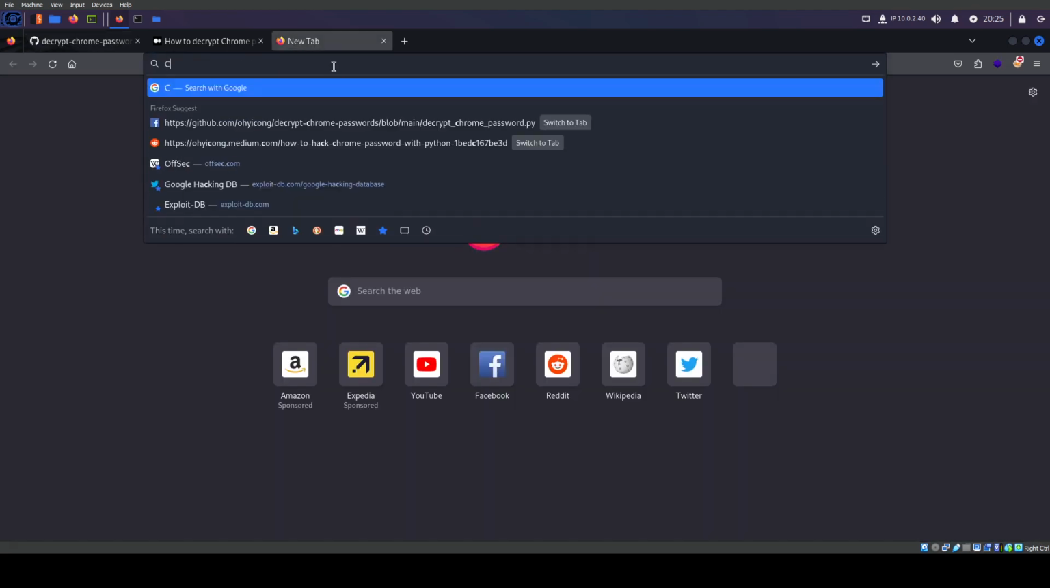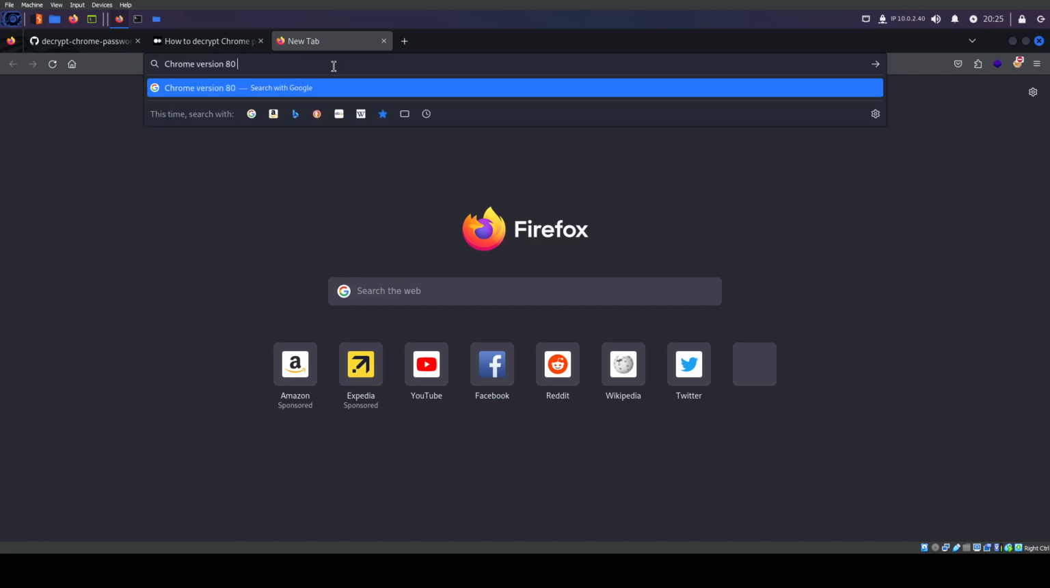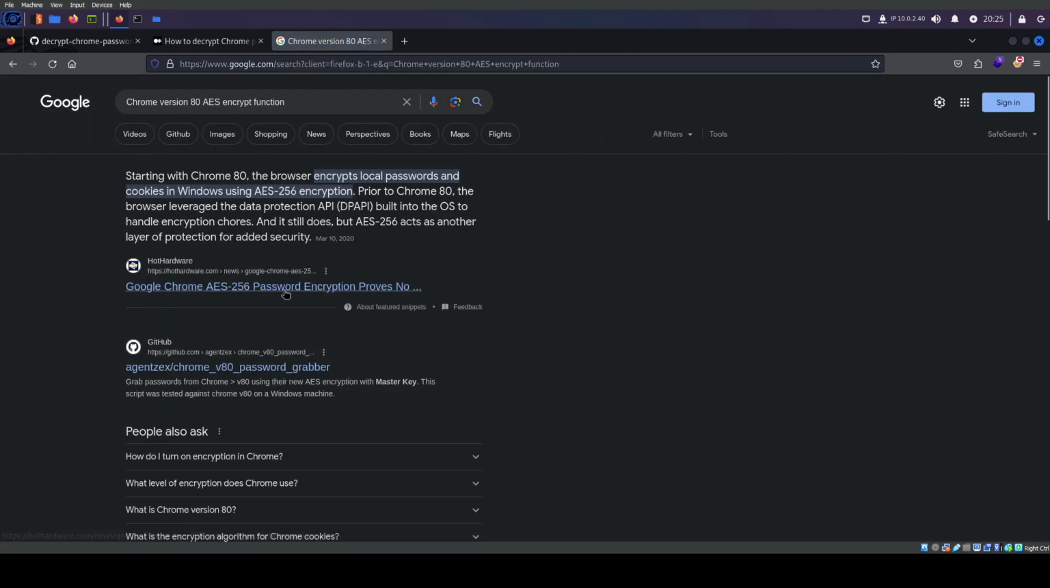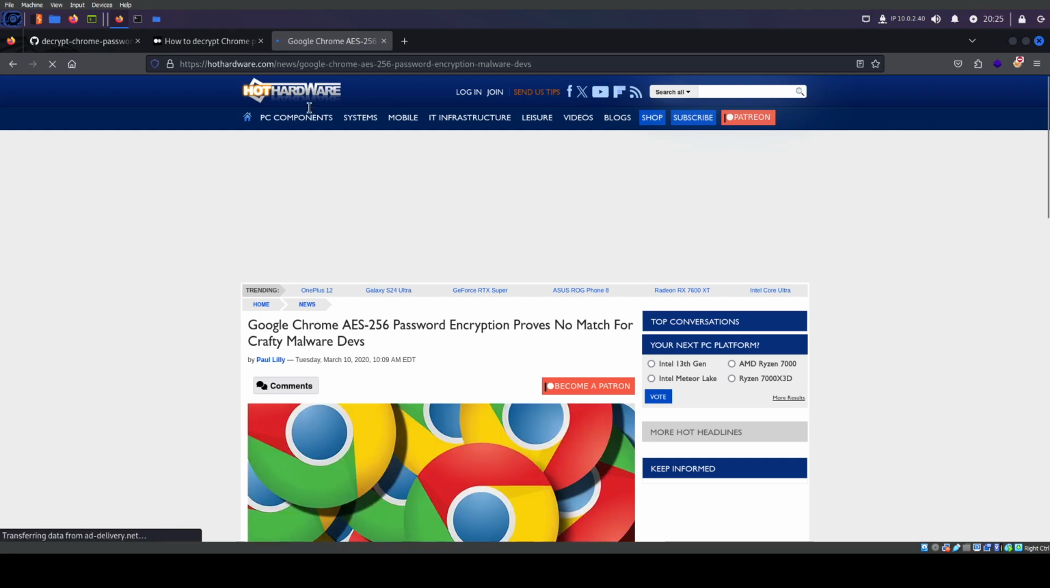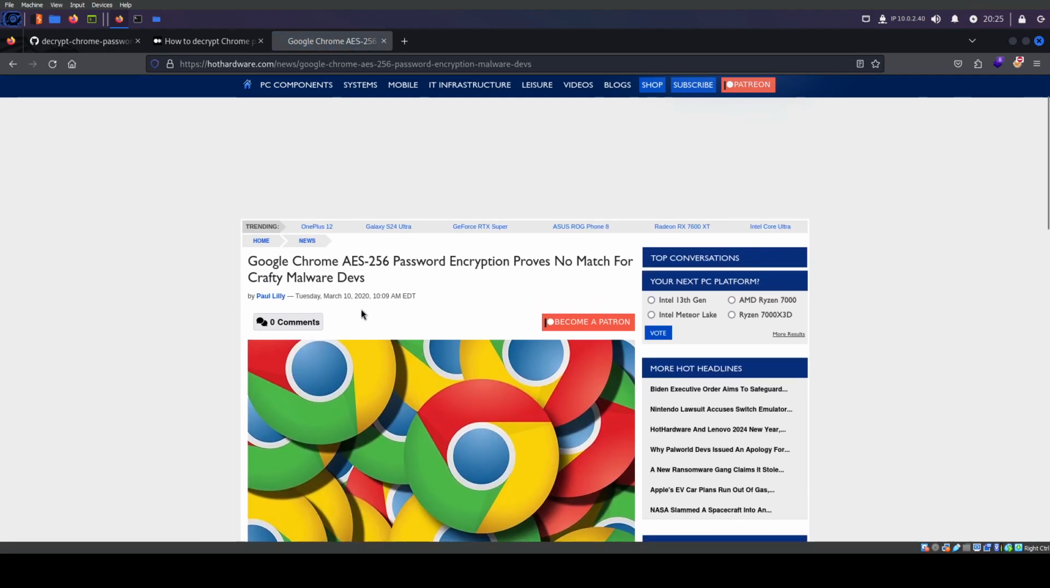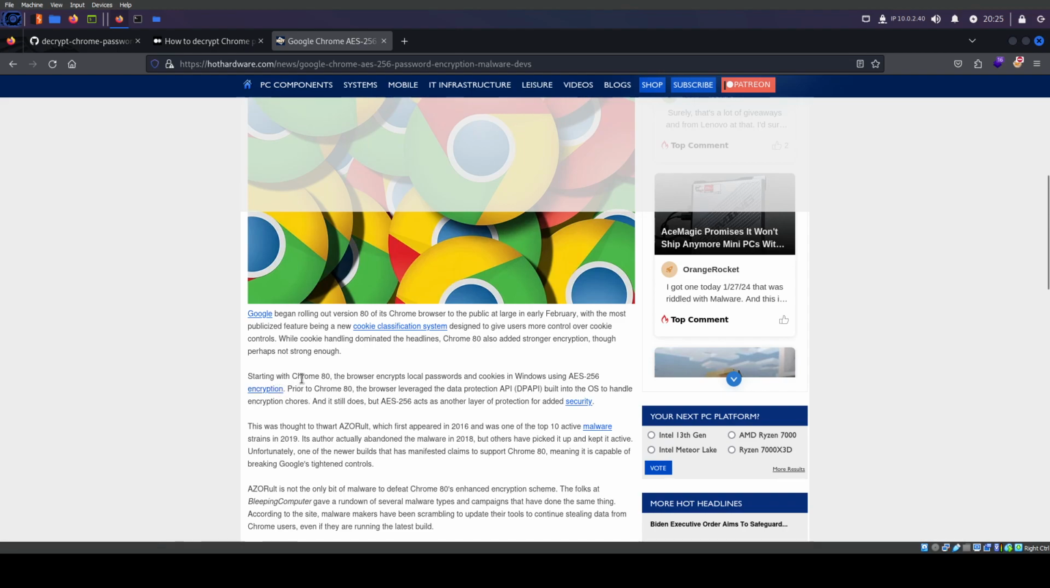So if we Google something like Chrome version 80 AES decrypt function, this article by Hot Hardware talks about how starting with Chrome 80, the browser encrypts local passwords and cookies in Windows using AES 256 encryption, right? And then this kind of confused me a little bit, but this mentions the browser leverages the data protection API or DPAPI that's built into the OS to handle the chores, right?